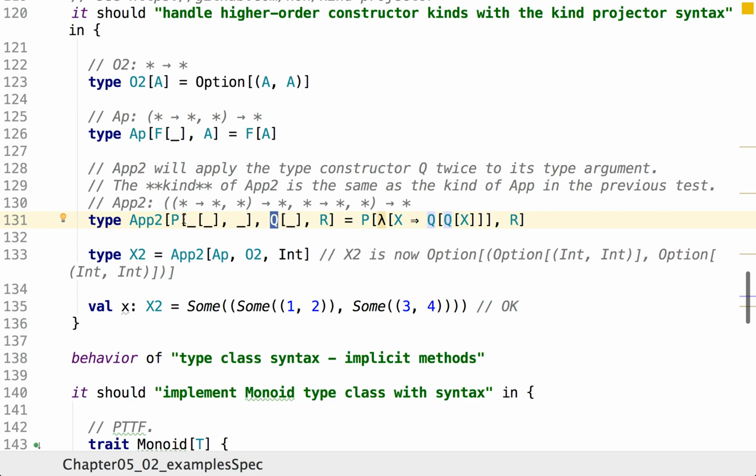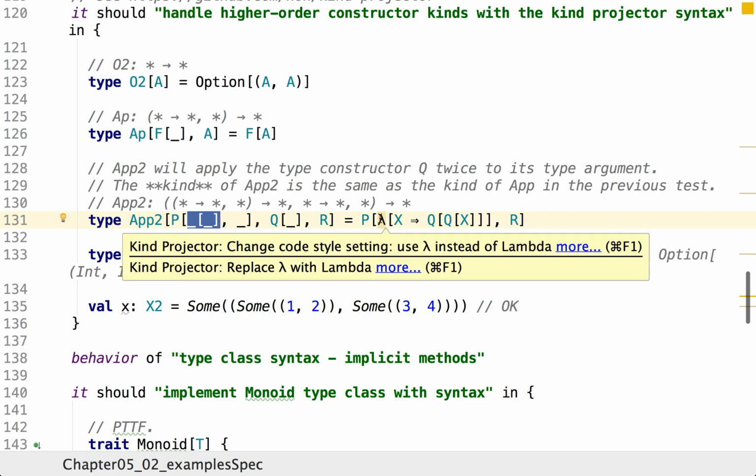So you see, the first argument of P is a type constructor. Now, previously I put Q as the first argument, but now I want to put Q twice. I want to say Q of a type argument. To express this, I need an anonymous type function, because I want to put that anonymous type function as the first argument of the type function P. Unless I have that, I cannot express this behavior. This is the syntax of the kind projector.